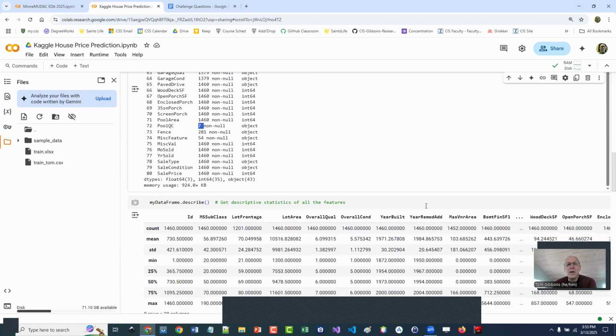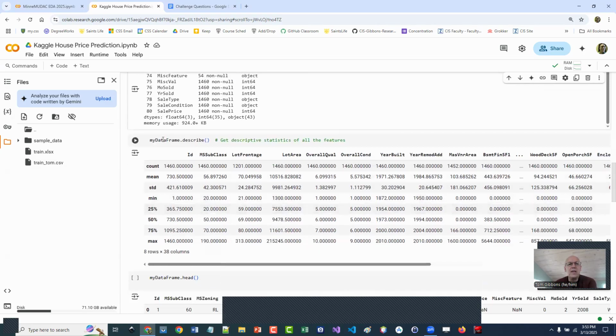So, okay. I can also ask it to describe the data frame, and this will show the count, the mean, the standard deviation, min and max, and then the 50% and stuff like that for each of these. So here's lot frontage. There's 1,210 of them. The mean is 70. The standard deviation is 24, and they go from 21 to 313.